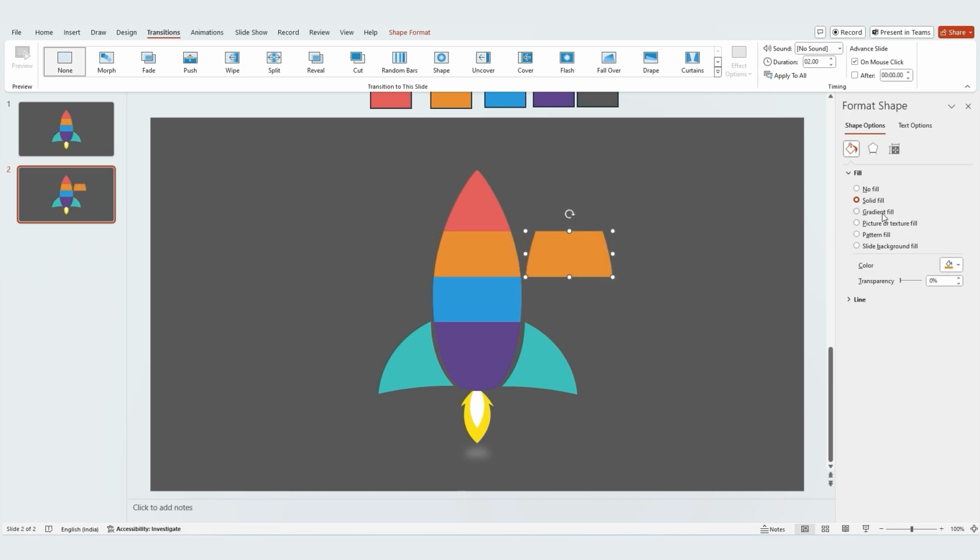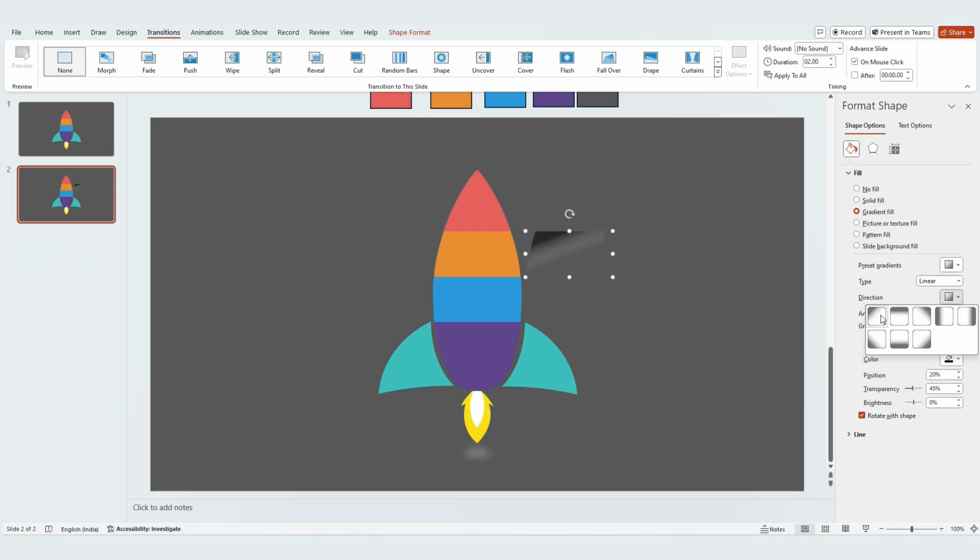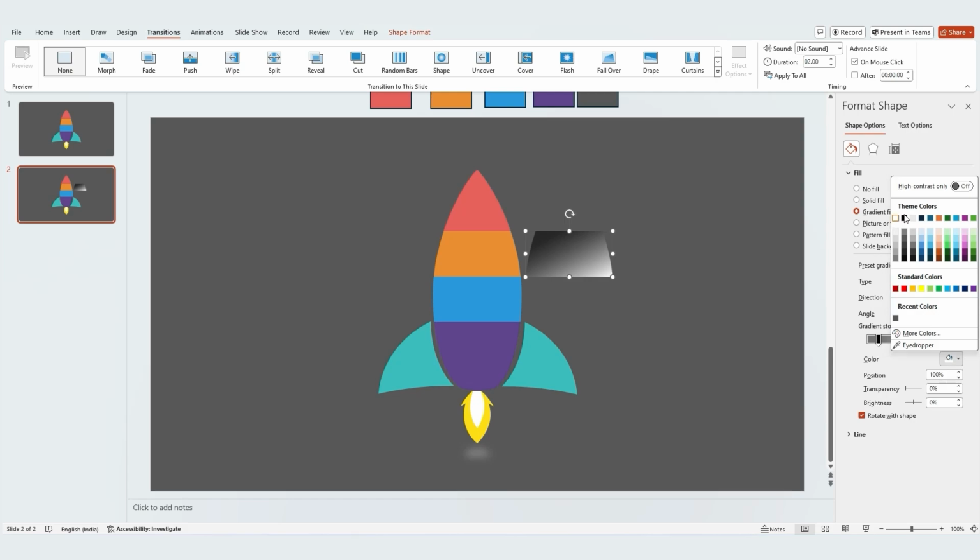In the Format Shape menu, apply a gradient fill. Set the angle at 70 degrees. Change the transparency of the first gradient stop to 45%. Make the direction diagonal. Make the second gradient stop black and make it completely transparent.